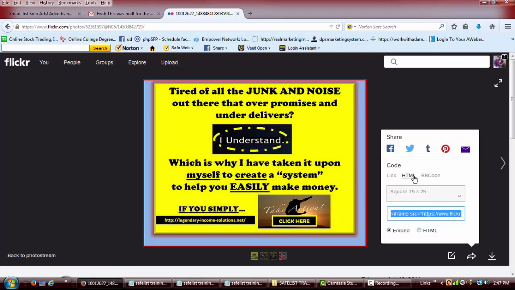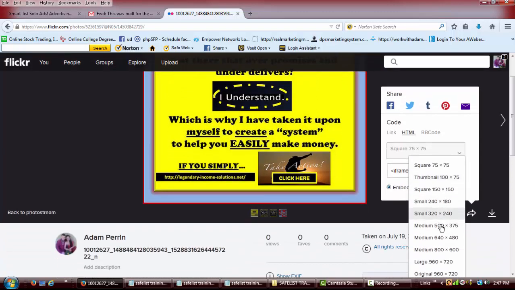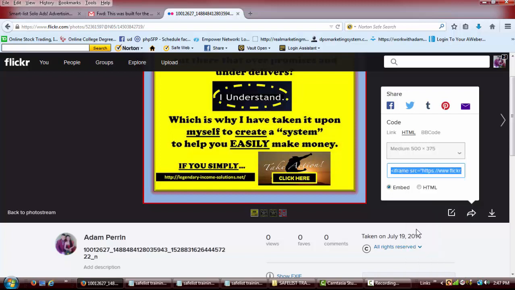You want to make sure that HTML is selected, and the size that you want to be working with is either the 640 by 480 or the 500 by 375. I would not go any larger than this because it may not look good in a person's email box. So I'm simply going to select this one. It's big enough to get the point.